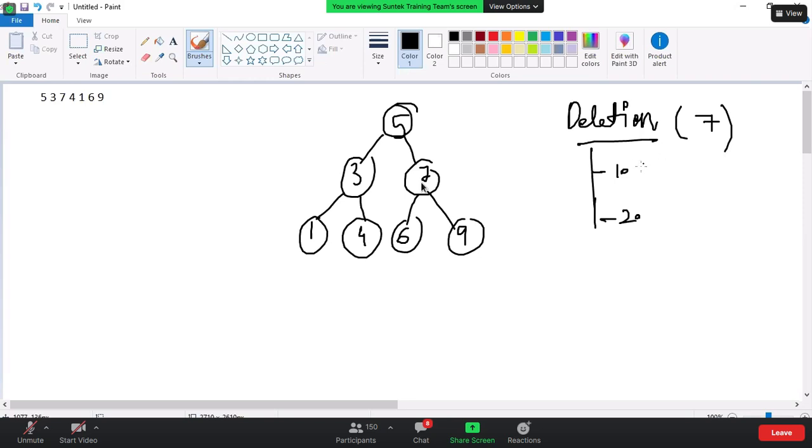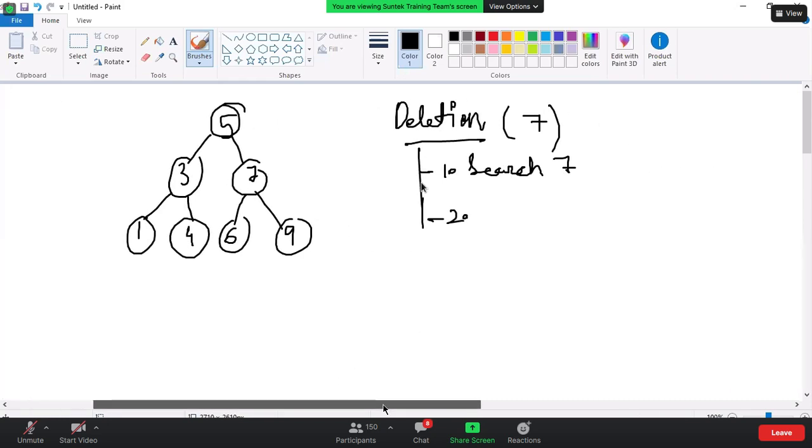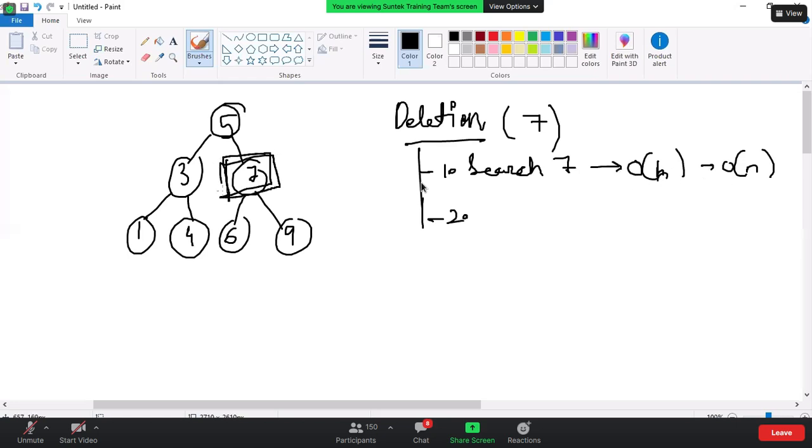So I will search 7. Searching time complexity is again dependent on the height. My tree can have a height of n, that's why it is order of n. Once searching is done, let's say I have found 7 and I want to delete it. So now how do I do it? First thing first, I have to decide whether this is a leaf node or not. So here again, there are two categories: it is a leaf node or it is a non-leaf.